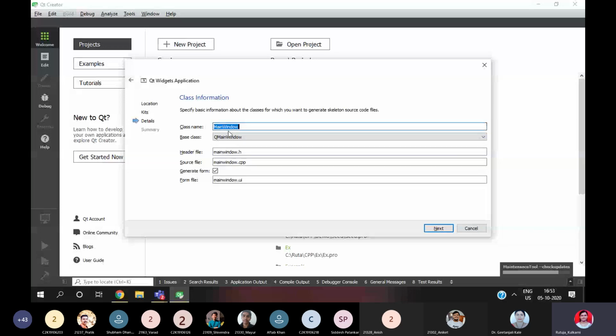By default, the class name is provided as MainWindow only. But if you want to specify a different name, you can do that. If you change the class name for your project, then the header file also gets changed and it will become pixel.h now. Similarly, the source file which gets created is pixel.cpp. There is one header file created along with your class name, one source file, that is pixel.cpp, and one more form file, that is UI. Okay, so click on next.